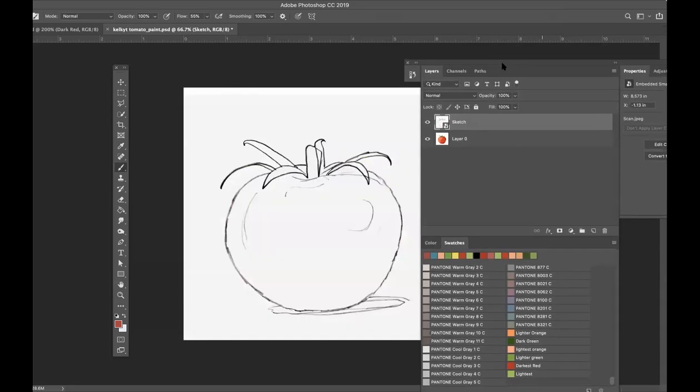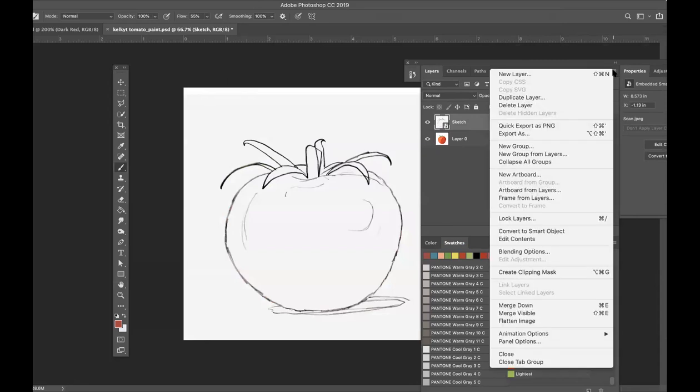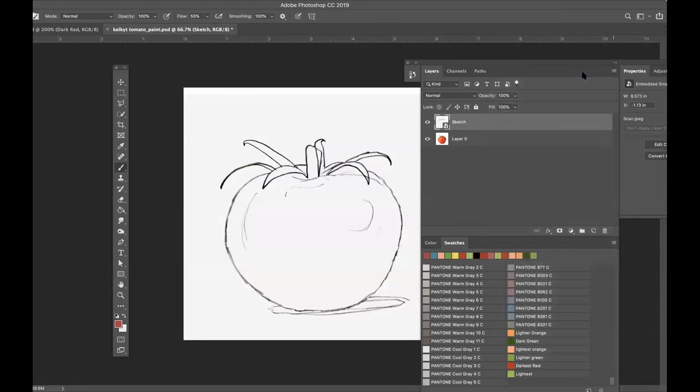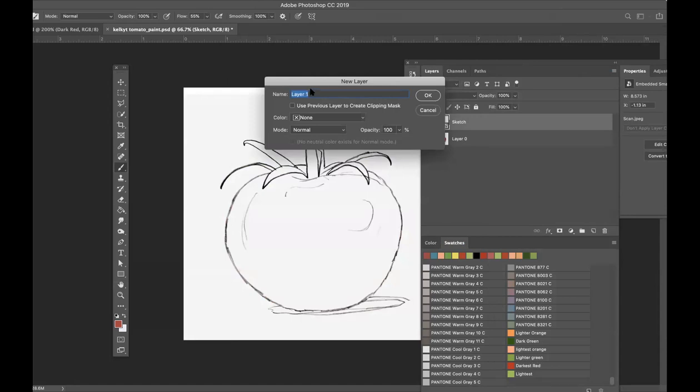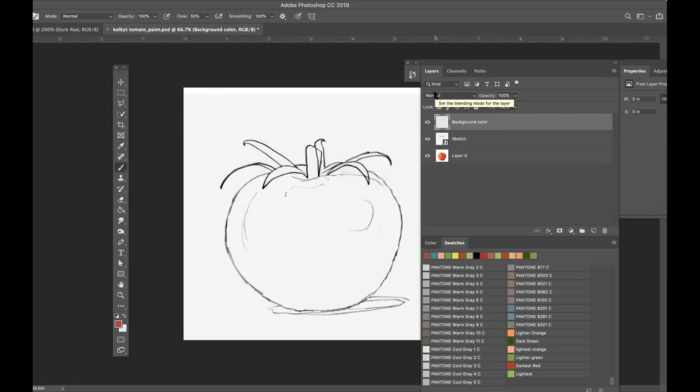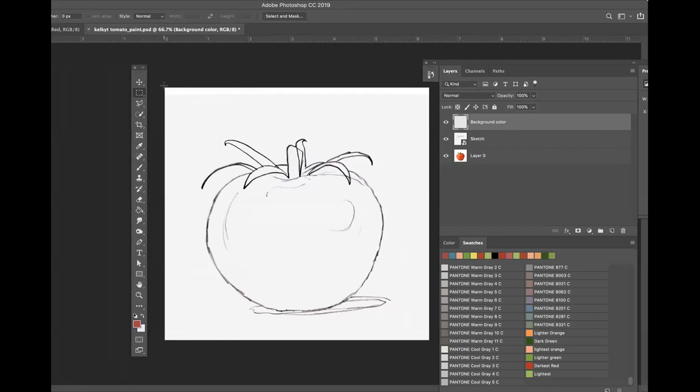The next step is we add a background layer. So go to the hamburger panel, new layer. And this is going to be called background color. Okay, now this is harkening back to our marquee exercise, the very first exercise you guys did. But what I want you to do is take the marquee tool and draw a marquee around the whole document. And you've got the marching ants.